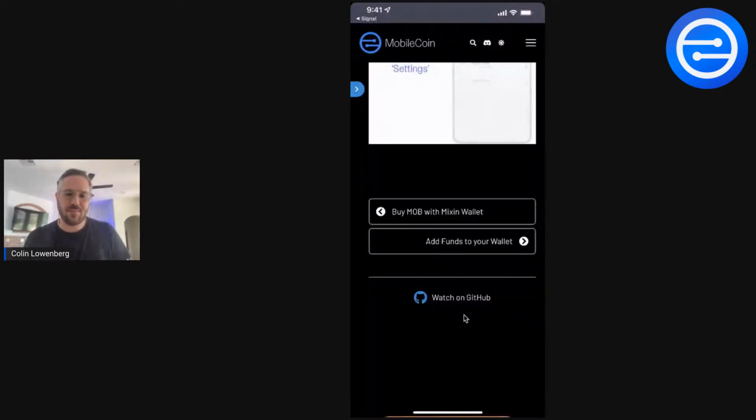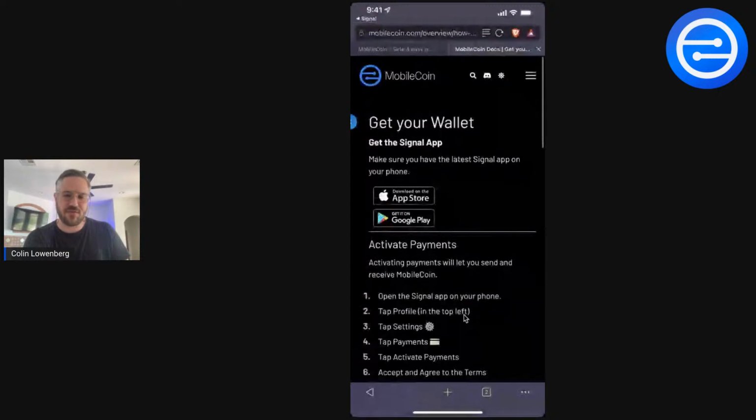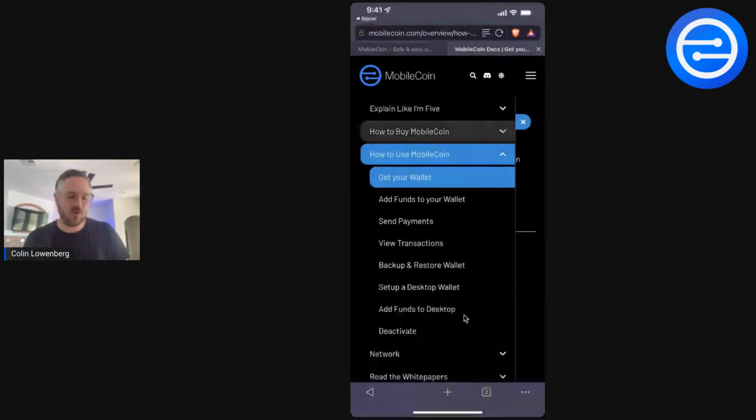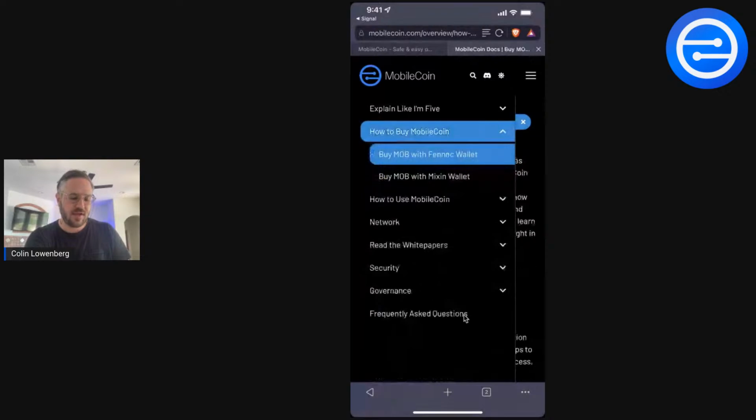To buy MobileCoin, you can do it in two different decentralized exchanges today in the US. One of them is called Mixin and one of them is called Finic. You can actually see on my phone right here how to buy MobileCoin. It's on the left menu, and you can see buy MobileCoin with Finic wallet and buy MobileCoin with the Mixin wallet. If you click on buy MobileCoin with the Mixin wallet, this is a good way to buy MobileCoin on your mobile device, and I'll show you how the Mixin app works.